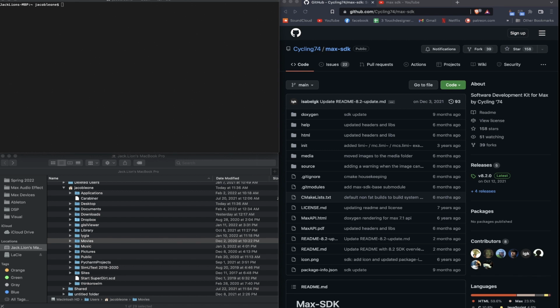We're going to talk about Max, but today we're going to talk about how to build an external object for Max. So this is an object that you create using C code that works within Max. So it's pretty cool if you ask me, but there's a bit of a learning curve, especially if you're like me and you're new to programming.